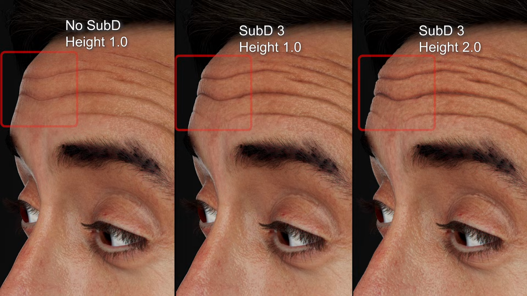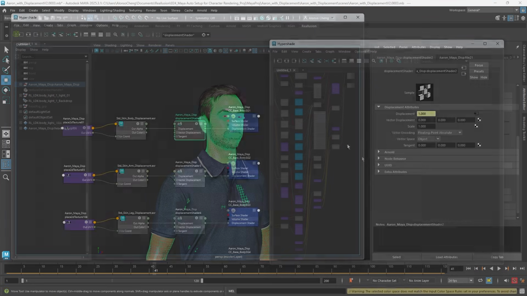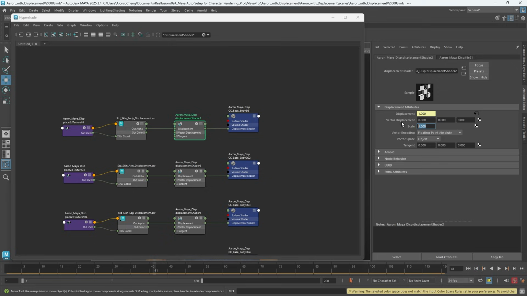For the height value, you can also make adjustments directly in the displacement node inside Hypershade. Just locate the displacement shader, and you'll see a scale parameter there. This value will add to the height value in the geometry's shape node we mentioned earlier. So, depending on your workflow, you can adjust either one to get the desired displacement strength.